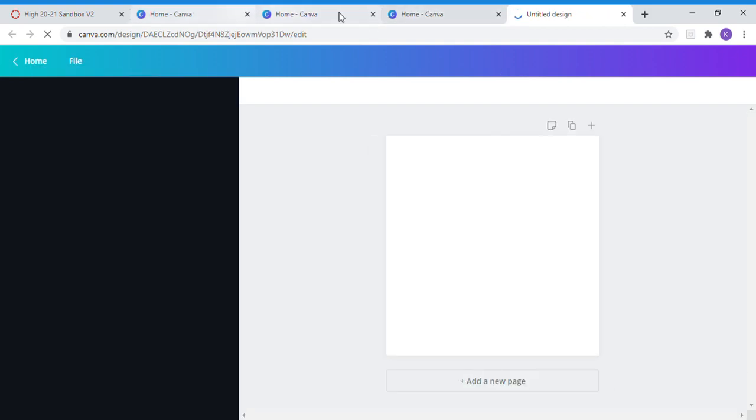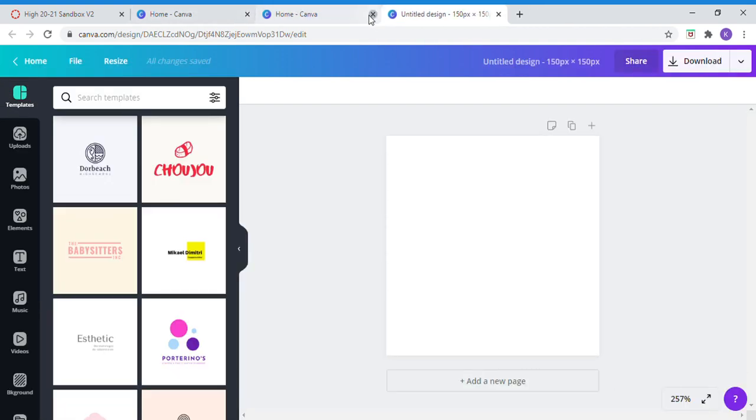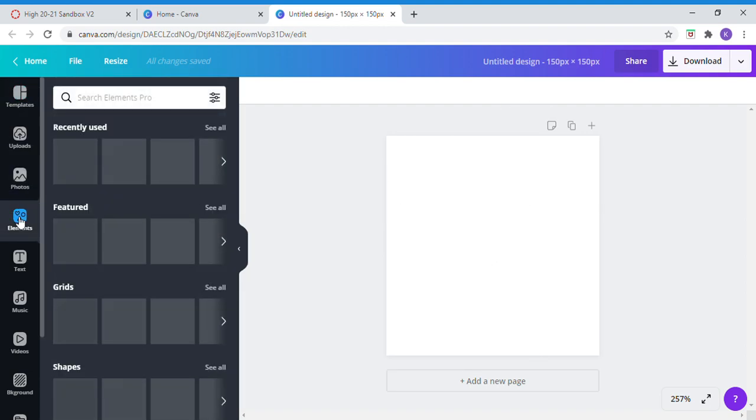So I create my new design here. You'll see it'll just keep opening all these different tabs. That's just what it does. I tend to close these out. So then I have a little square here. The great thing is then you can use something like the elements.